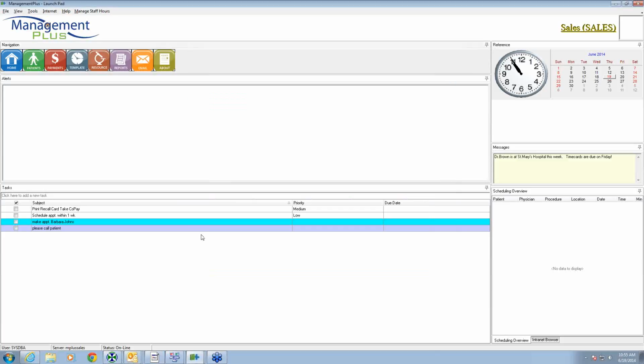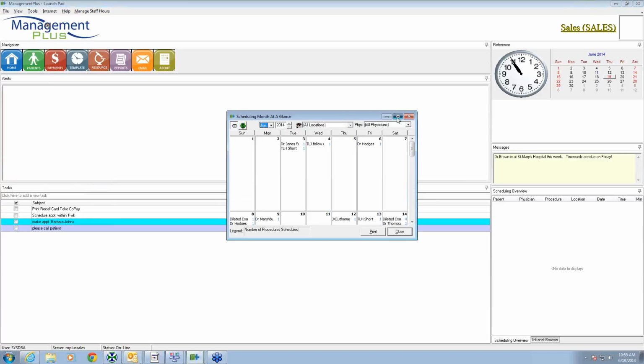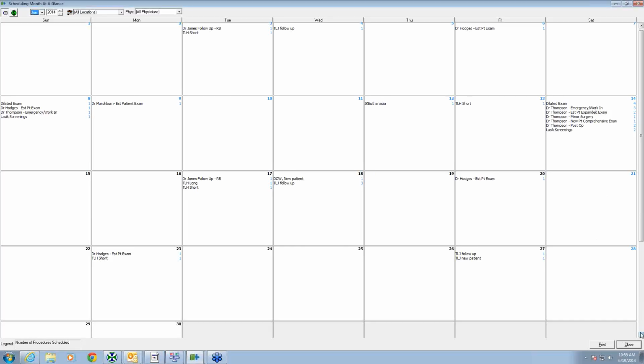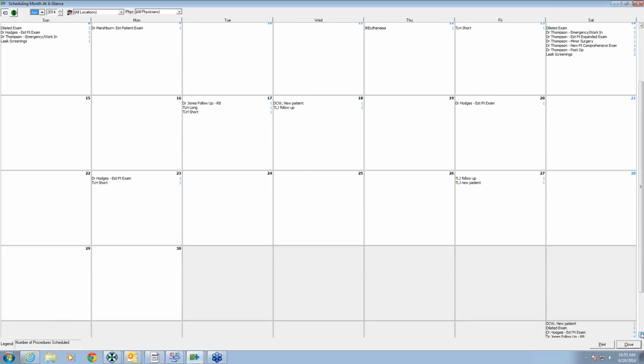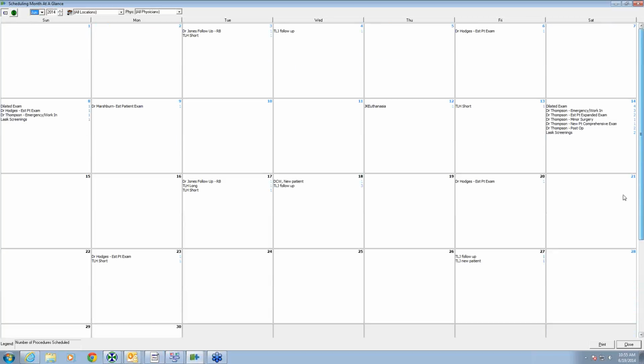However, I am going to show you how you can get to that calendar that I was talking about. So if you go to either resource or template-based scheduling, you can look at this month at a glance calendar, and you can see what procedures are scheduled in your office. Okay, so you can see here's procedures that are scheduled, each one, and how many of that type of procedure were scheduled on that particular day. And then at the bottom, it gives you a total for each type of exam, and how many of those you've got scheduled throughout the day.